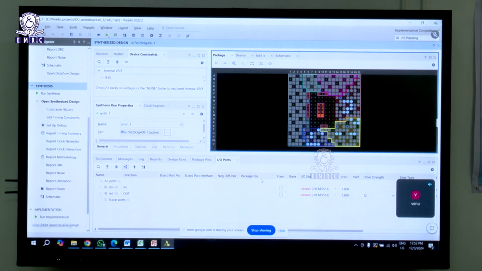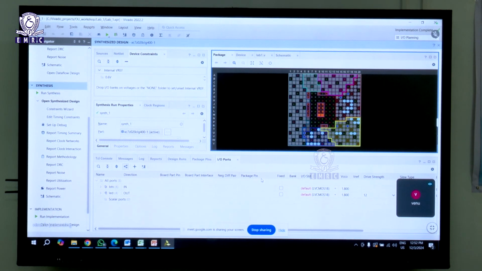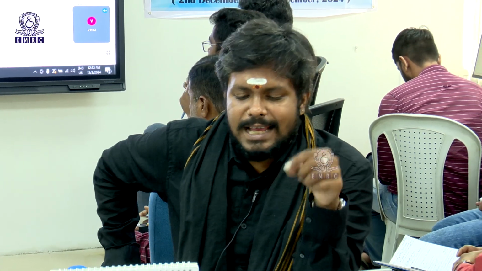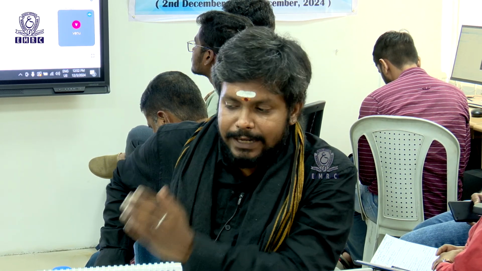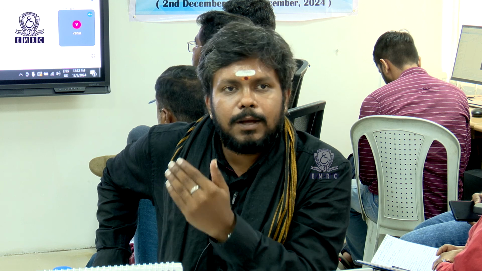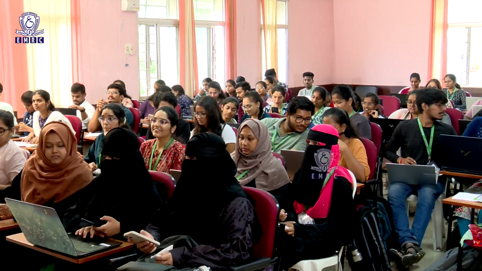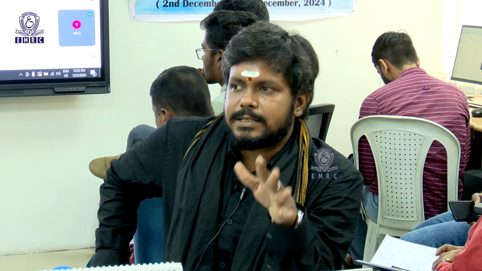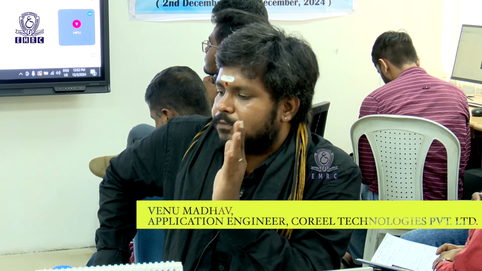Our FPGAs in 7 series work in between 1.8 volts and 3.3 volts of maximum voltage. So we need to assign them according to how they have been derived. Based on their data sheet, you need to assign them. Either you can do it manually or you can directly assign them here. Okay. How do I know what pin is connected to which peripheral on the board? That is the big question.